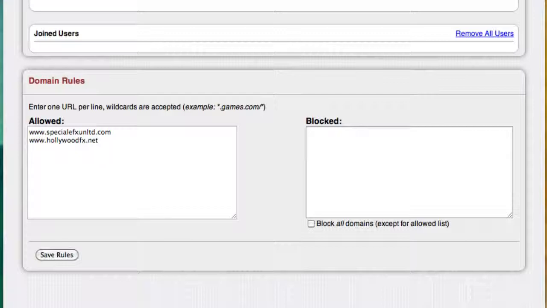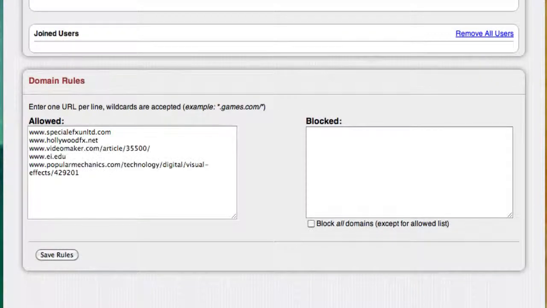Essentially, you are expanding your students' normal access rights to include these 2 additional sites, so you don't have to enter all 5 sites you want them to use, only the ones that are normally blocked. However, let's say you want to help your students stay on task. We can enter all 5 websites and select the Block All Domains Except for Allowed list. This restricts the use of the internet to only the 5 sites located in the allowed text box.